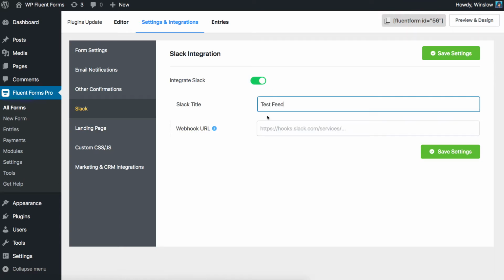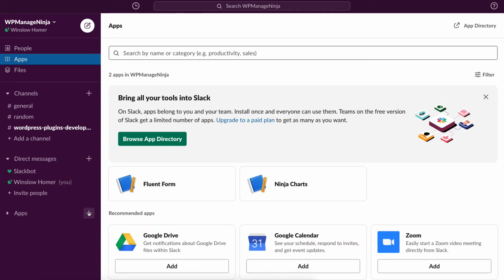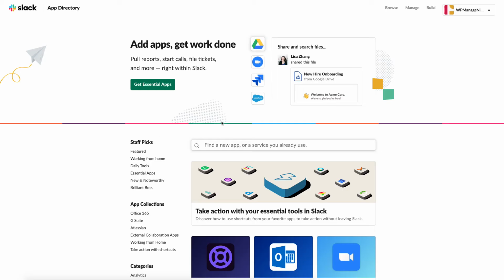Fill in your webhook URL. If you do not have a webhook configured, go to your Slack channel and create an app. To create an app, click on the plus button besides Apps. Click on the Build button followed by Start Building.